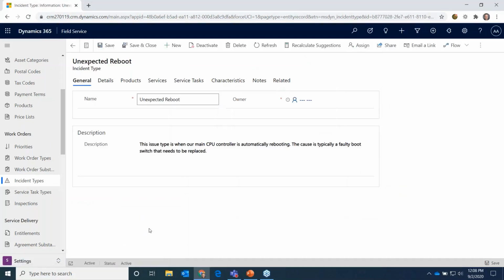So in my fictitious company here, we service equipment, and it's technical equipment like computers and that kind of thing. And so I have this incident type here where we know I have a known issue that we get frequent calls on, where our systems are unexpectedly rebooting. Okay, so I'm building this unexpected reboot incident type here.